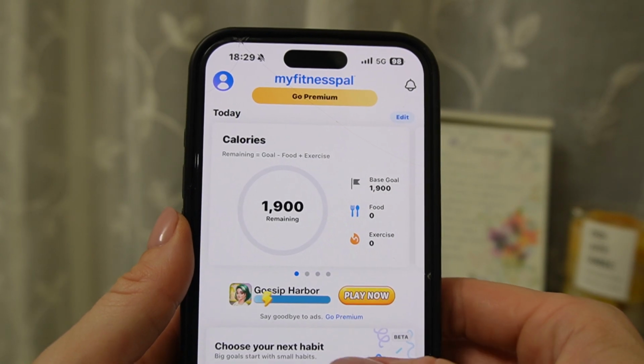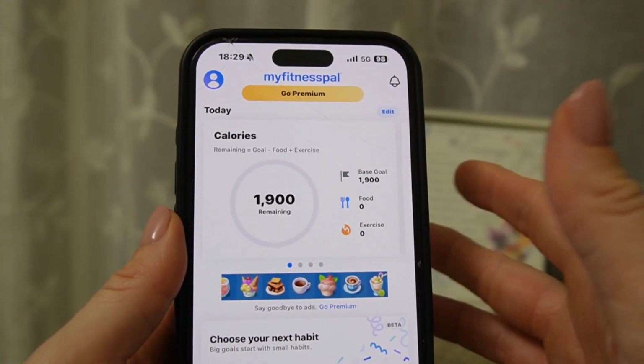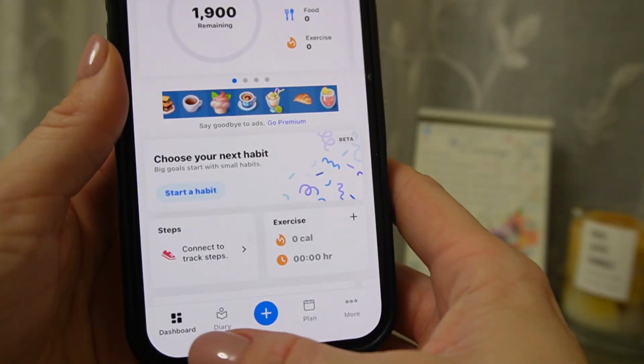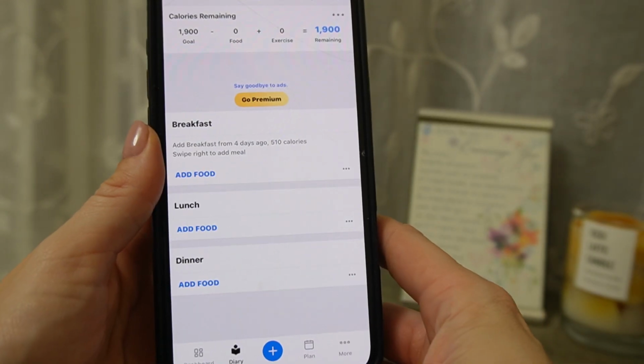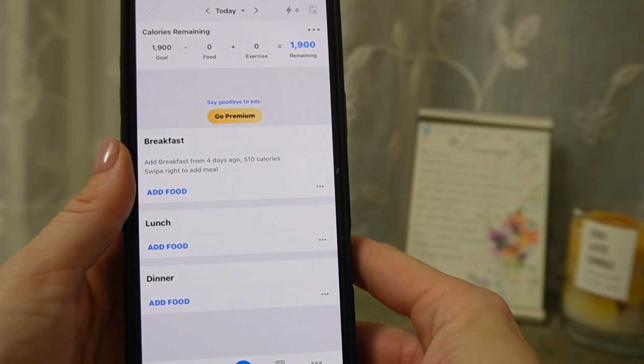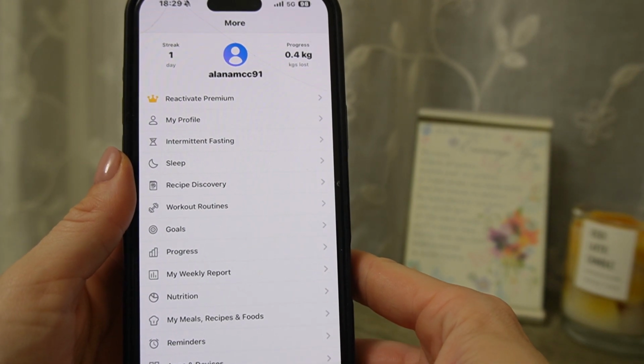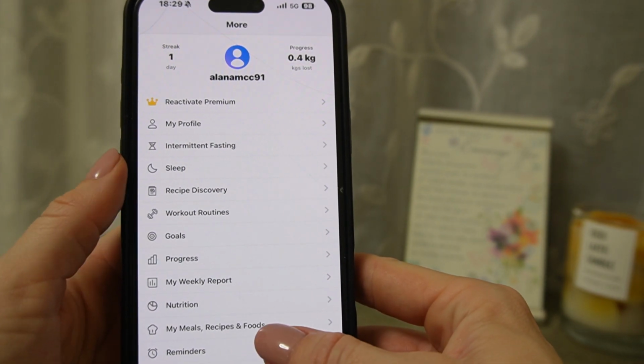So basically, if you go into MyFitnessPal, this is what you'll see on your home screen, okay? If you go to the bottom corner here, that's where you see diary. That's where you're going to track your food. More is where you've got some settings. We'll just go quickly through some of those that you might not be aware of.